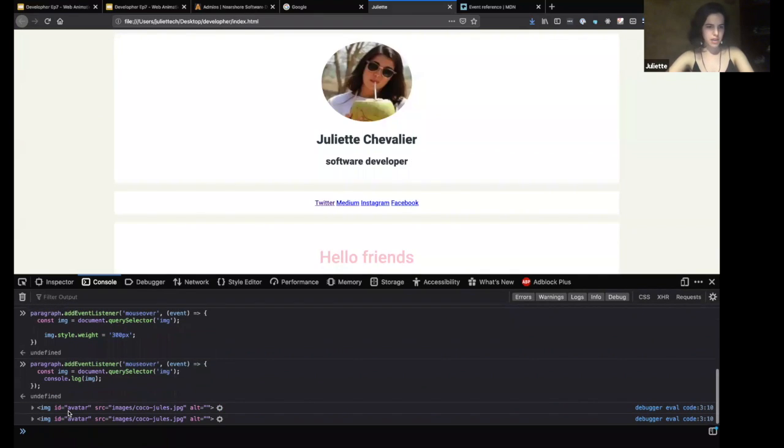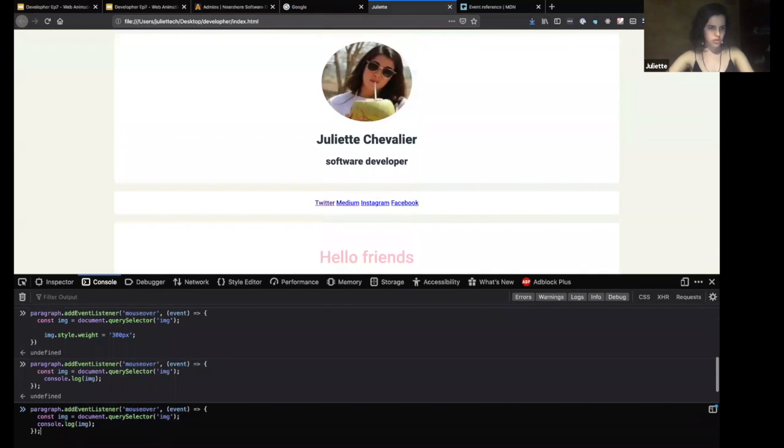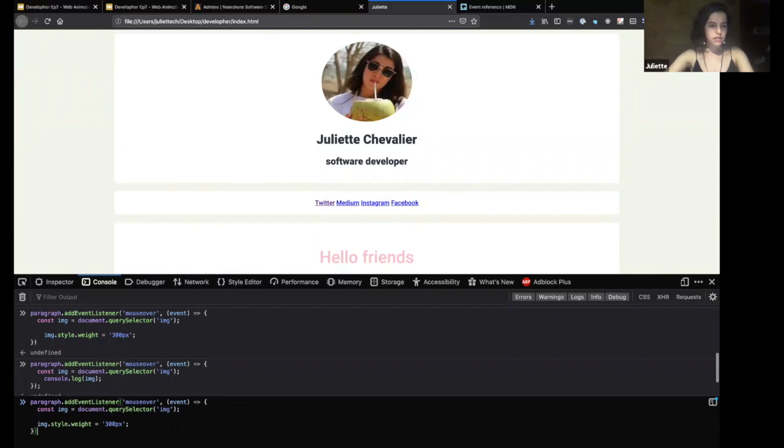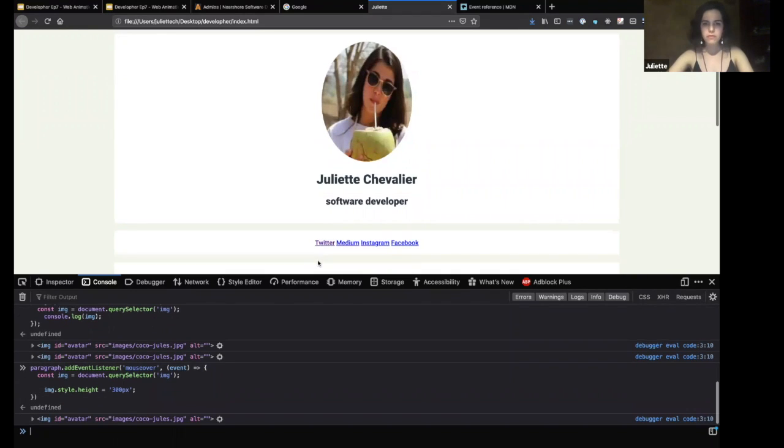Yes, I'm grabbing my avatar, and why is it not changing? So let's try to do height here, unless I have a typo. No. Oh, there we go. So my height changed and it just became thinner. So this is a perfect example where I am passing the mouse over to this paragraph, but what I'm actually animating is some other element somewhere else in my page.